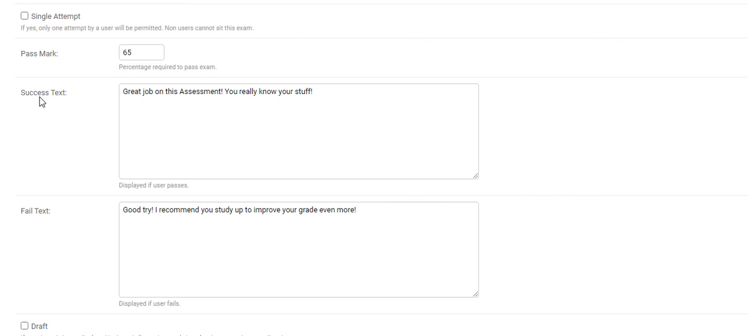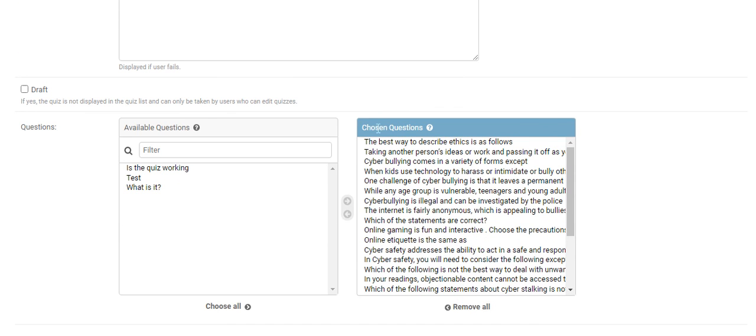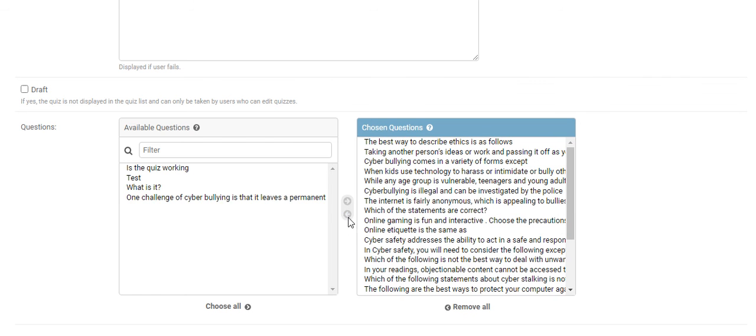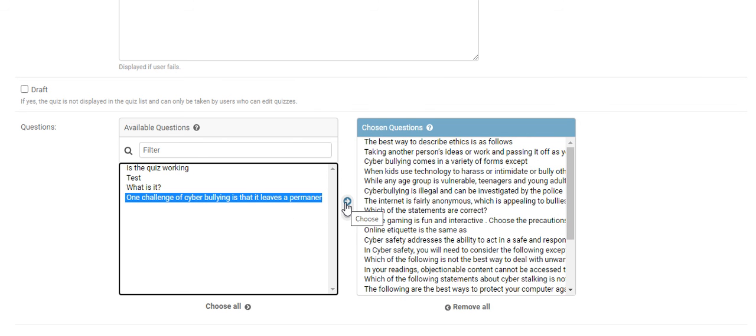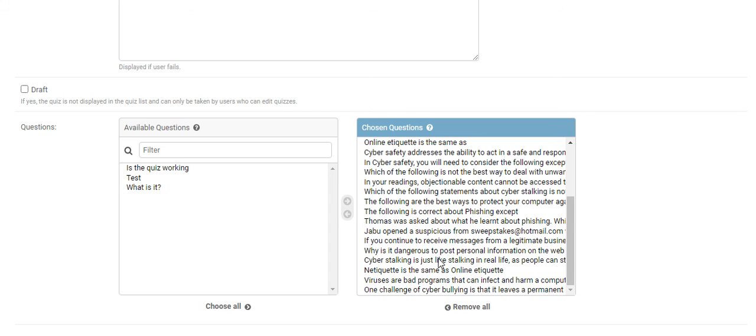We have a success text and a fail text for students. And then we have all the questions already added to the field. So we can move them back and forth simply by clicking on the one question that we want to add, and it will be added.